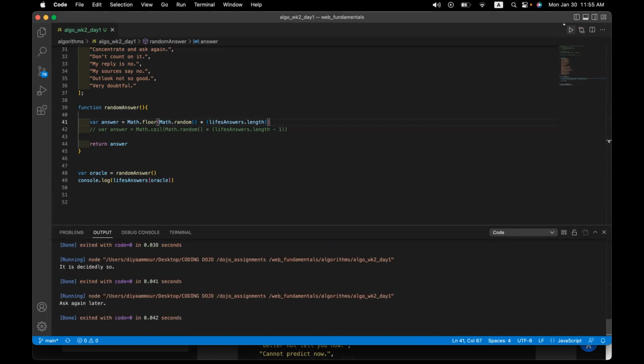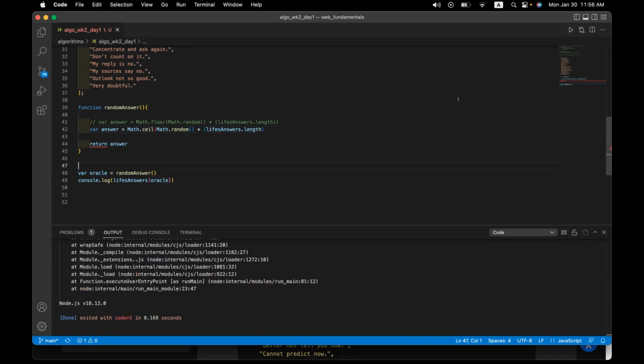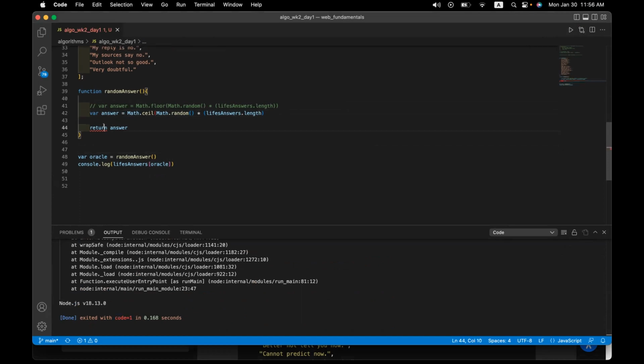And continue please for line 42. For 42, if you do Math.ceil, you would want to subtract 1 from the length, because let's say it's 19.5, it's going to ceil it to 20, and 20 is not a valid answer. So if you leave it without subtracting 1 and you run it, for the index 20 you're going to get an undefined answer.